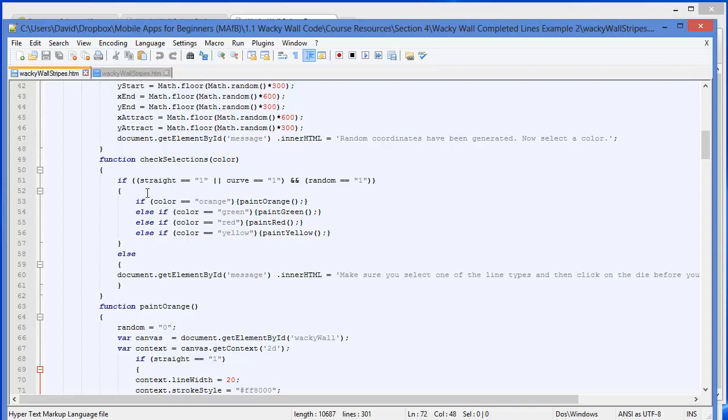Since the users are supposed to select either the straight or the curved line option and then check the random button, this is what we do. We check for straight or curved. That's what the two pipe characters next to each other indicate, the OR operator. And then these two ampersands next to each other are the AND operator. I think I said OR function earlier. I meant to say OR operator.